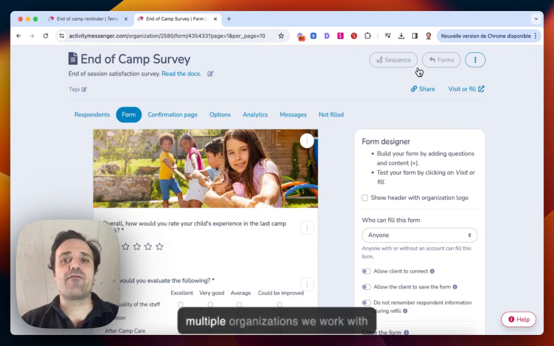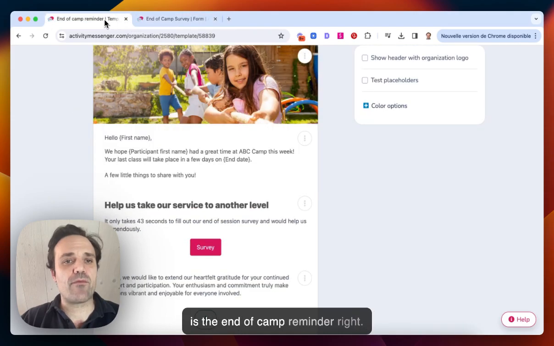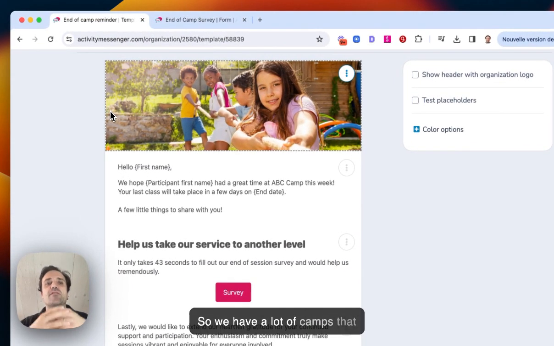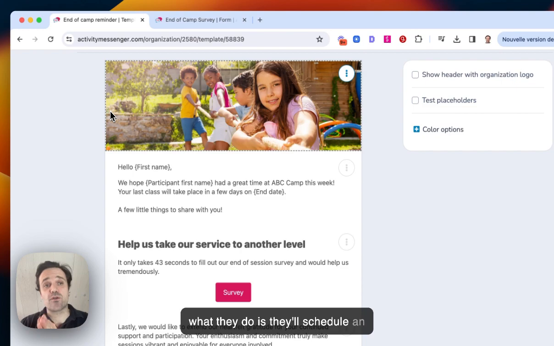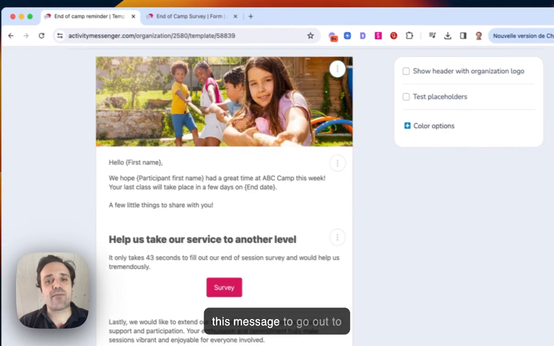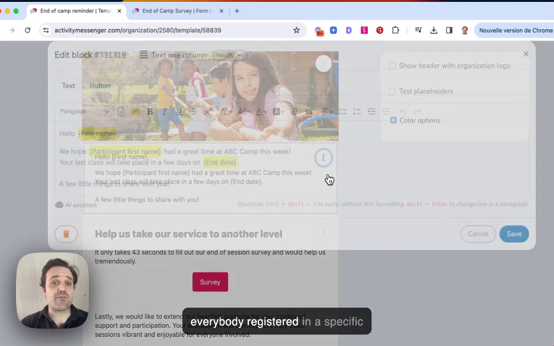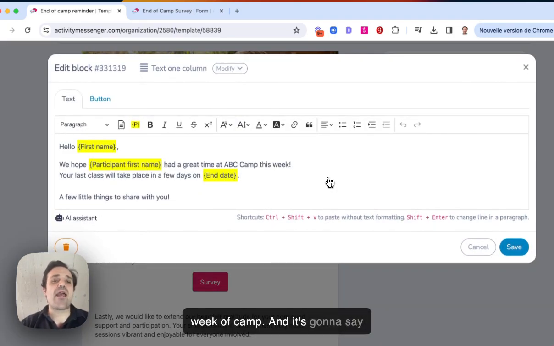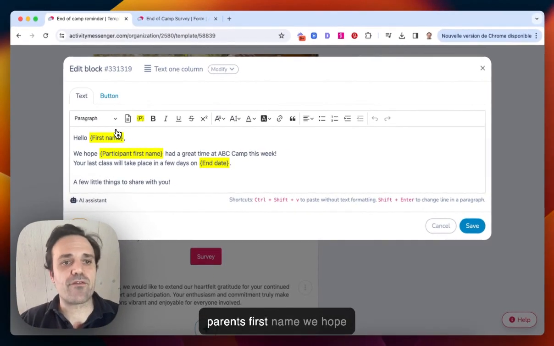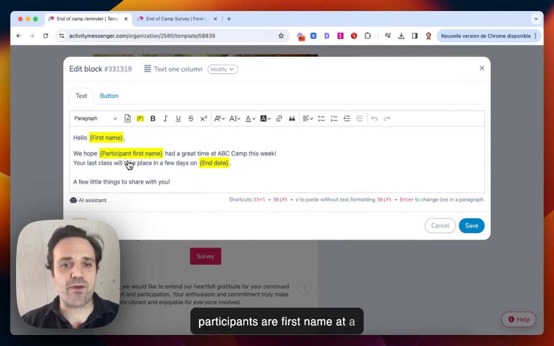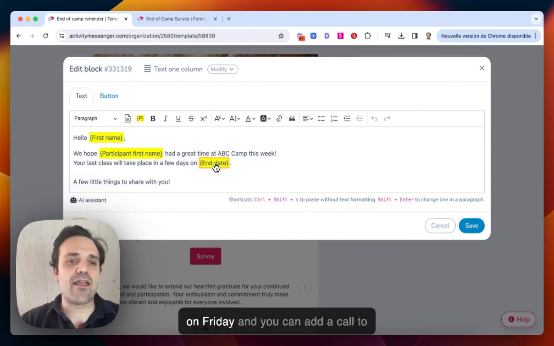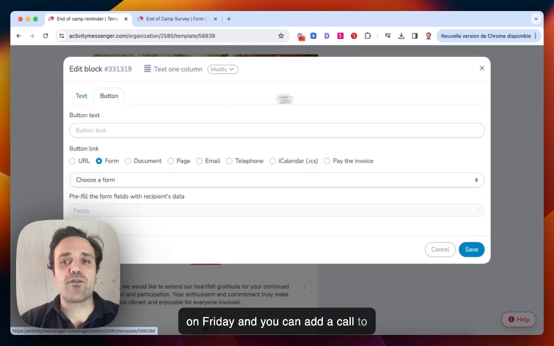But the most effective we've seen with the multiple organizations we work with is the end of camp reminder. We have a lot of camps that schedule an end of camp reminder to go out possibly on the Thursday or maybe after camp, depending on their preferences. This will automate the message to go out to everybody registered in a specific week of camp. And it's going to say, hey, first name, picking up the parent's first name, we hope participant's first name had a great time. We're ending on Friday. And you can add call to actions.